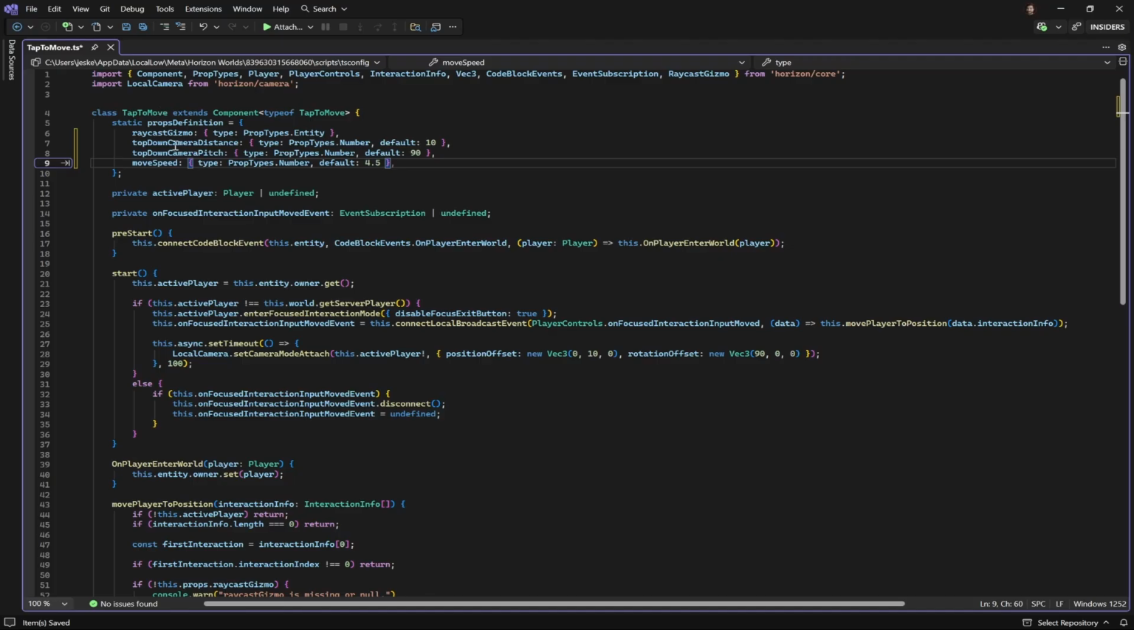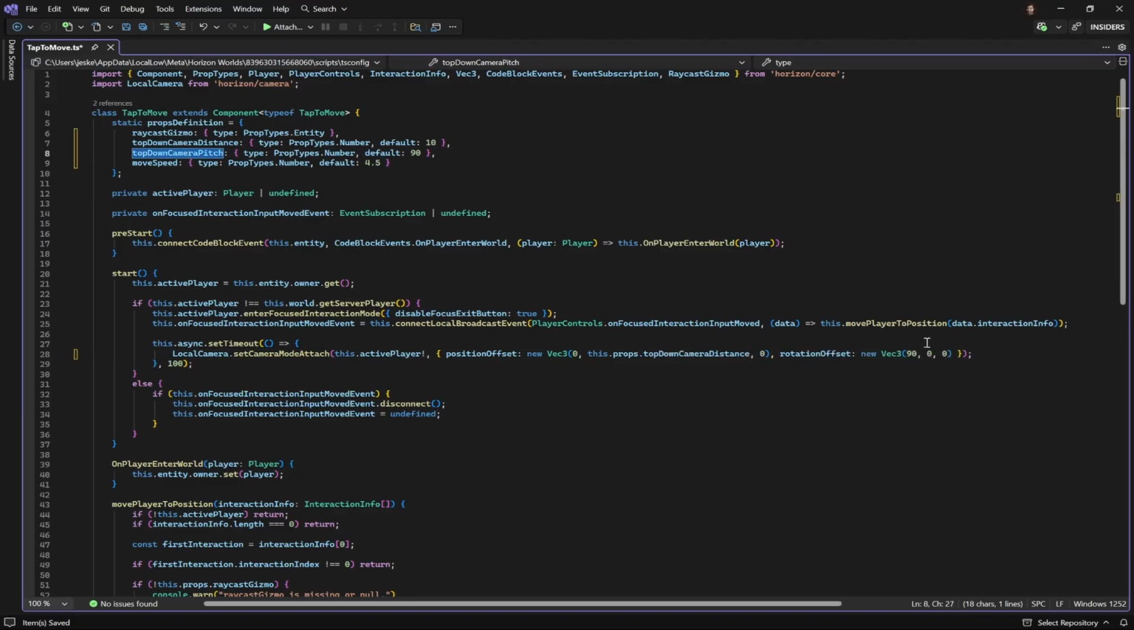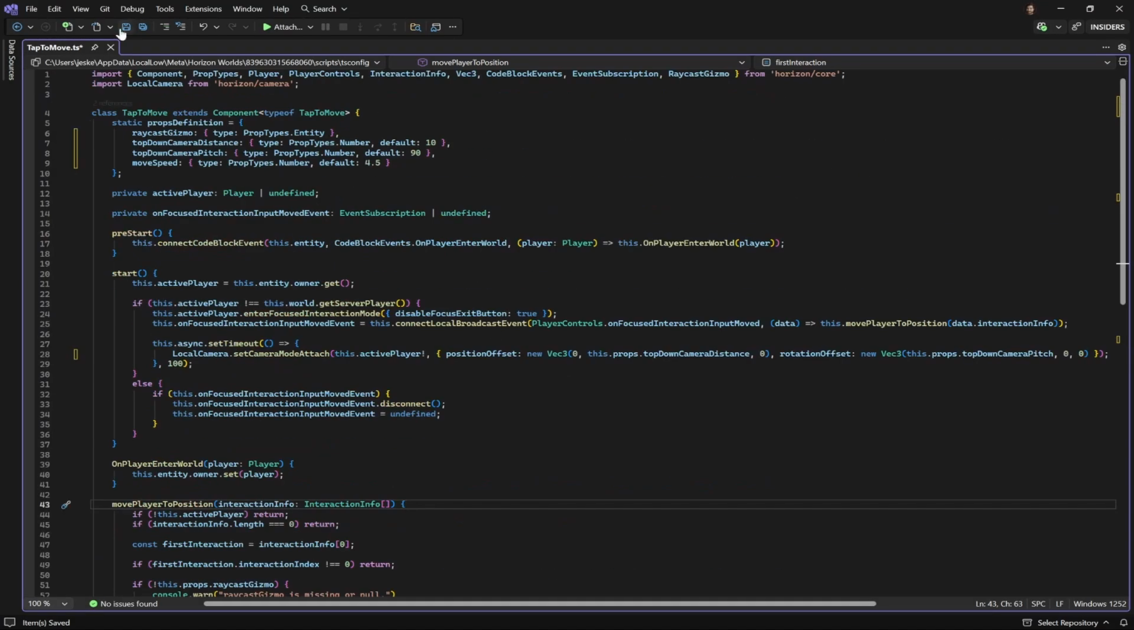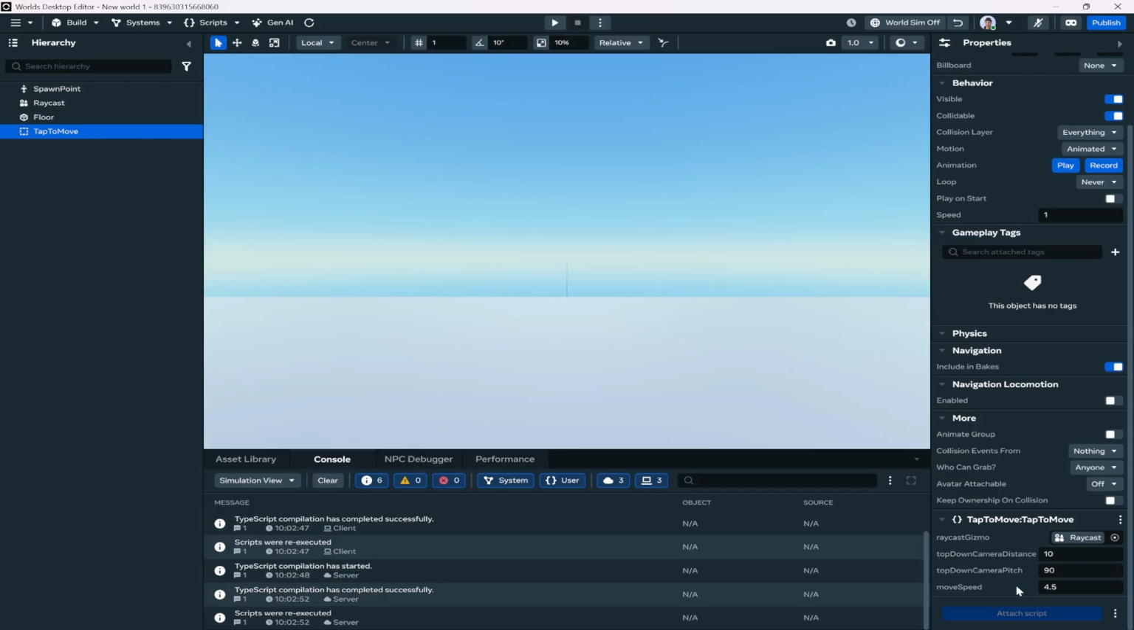So now we can replace these hard-coded variables here. So 10 will be this.props.topDownCameraDistance. We'll use our pitch in here where we have our 90: this.props.cameraTopDownPitch. And then our move speed will go down here. We'll reset it, so it'll be this.props.moveSpeed. And what this does, when we click on our tap to move object here, we can now adjust these variables without having to go into the script.